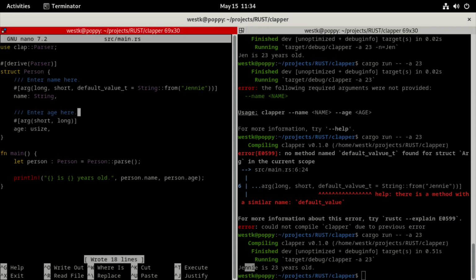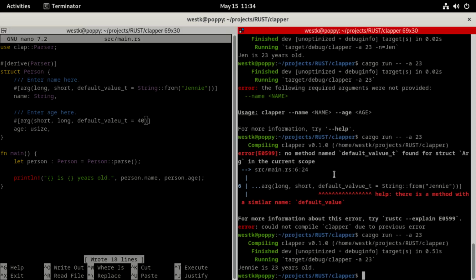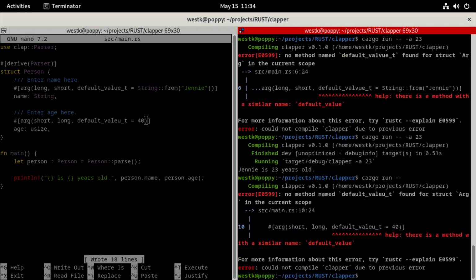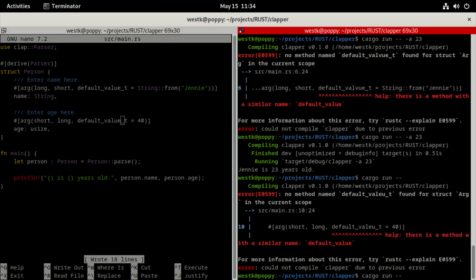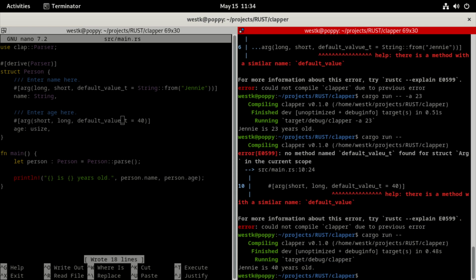If you want a default down here, it's the same way. Default value for this type is equal to, we'll say she's 40 now. She's gotten older. Save this, come over here, leave the name off, and the age. Still can't spell value. Try it now. And there we go. Jenny is 40 years old.